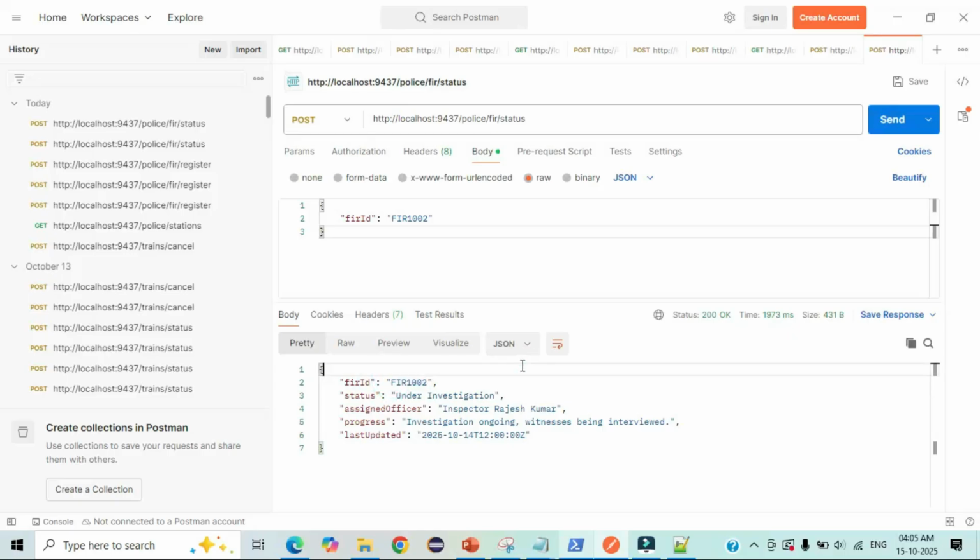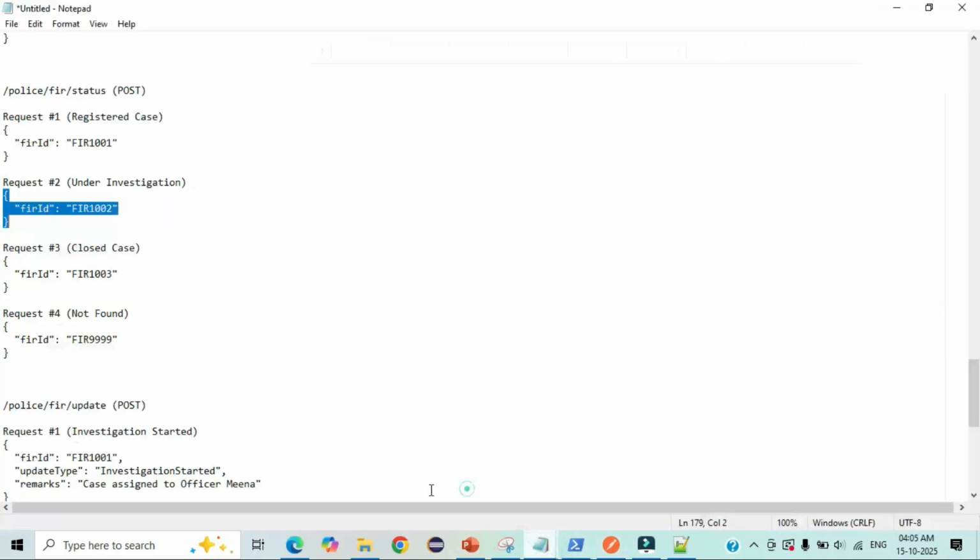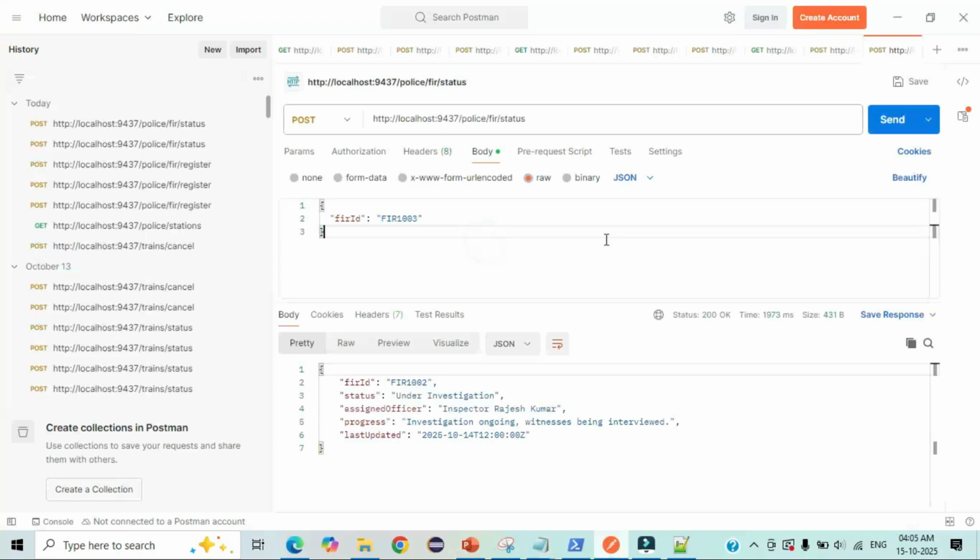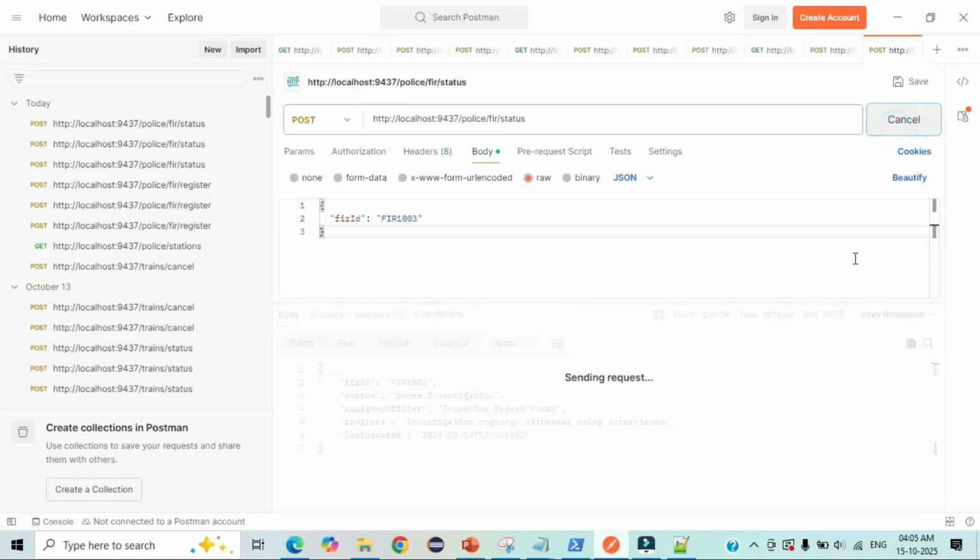So this is the way how I'm maintaining it here, so you guys can easily understand the actual data and the static data. So this is the way how the API is working. And the next one, I'm passing one more different API, meaning a different request, for a different unique FIR ID. So let me add it here and send request.